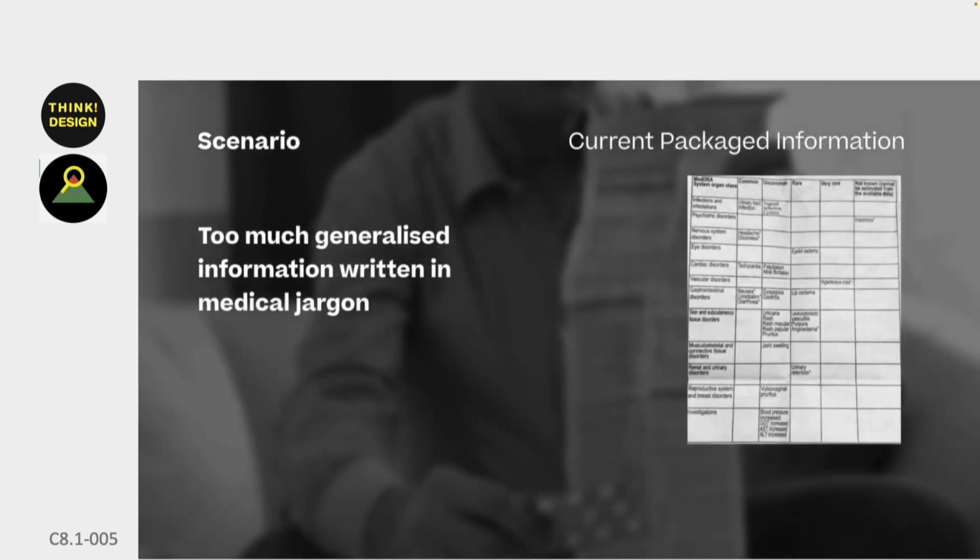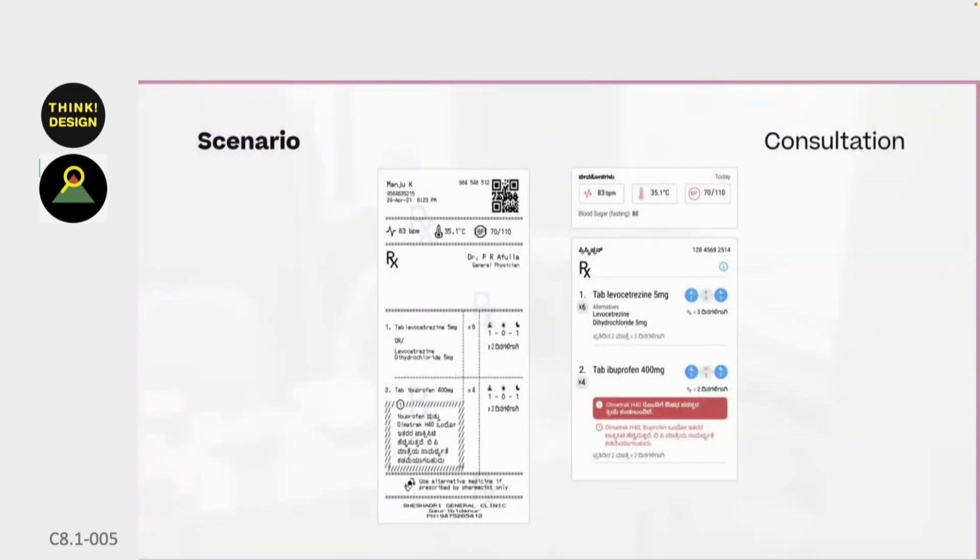And the existing packaged information is too generalized and usually written in medical jargon, which might not be relevant for all patients. The app's digital prescription generation solves all these issues, including showing vitals, medicine name with doctor approved alternatives and easy to read icons for dosage instructions, and the doctor approved personalized warnings in Kannada.